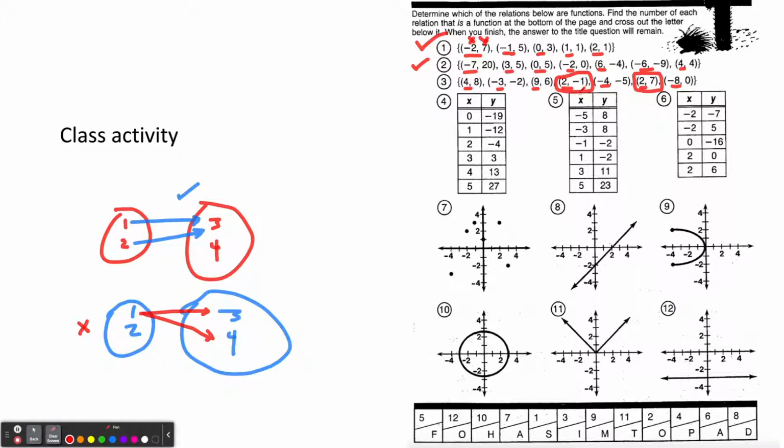So now you check: does 2 go to the same number? We want it to go to the same number for it to be a function. If it goes to different numbers, then it's not a function. In this case, 2 maps to -1, and 2 also maps to 7. So it can't map to two different numbers. So this is not a function.